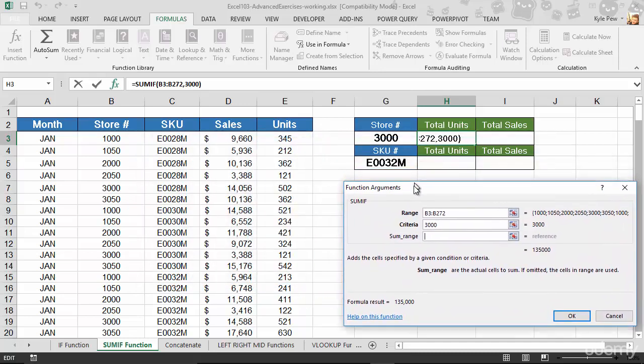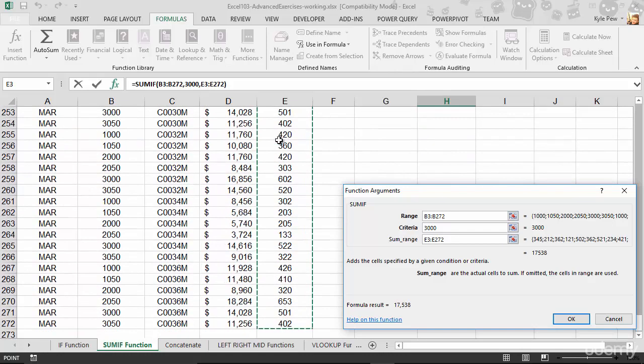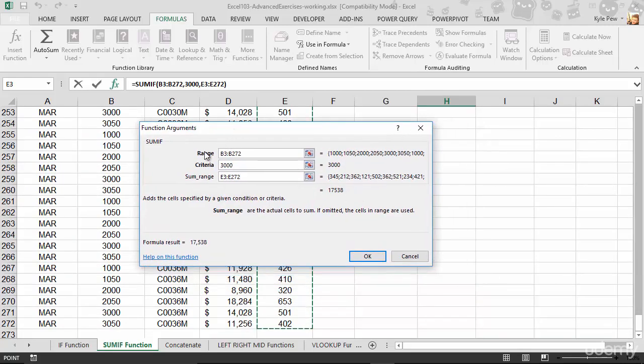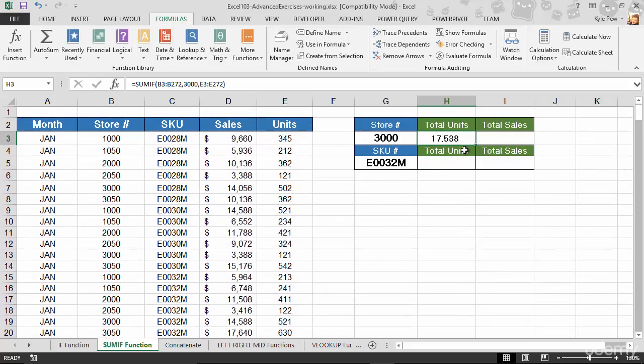The range that I want to sum up, I'm trying to get total units. So I'm going to come over here and get E3, Control-Shift down arrow, down to E272. And that's it. Three things. What's the range that you're looking into, the one that you're trying to evaluate? What am I looking for is the criteria. And what's the range of cells that you actually want to sum up if that criteria is true? Hit my OK button. And look at that. 17,538 units that have been sold from store number 3,000. Really simple, three little things.